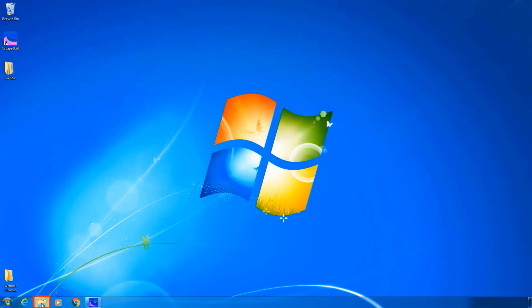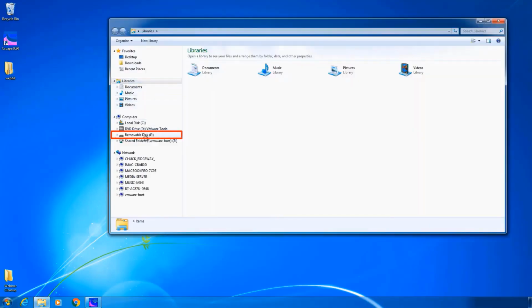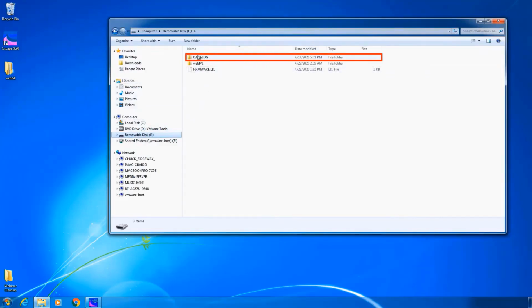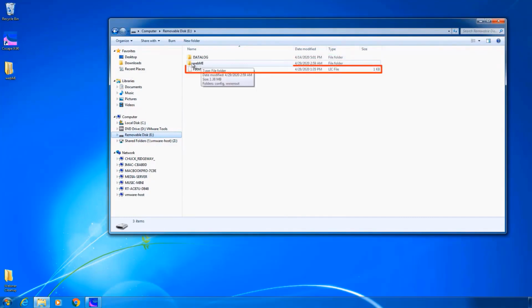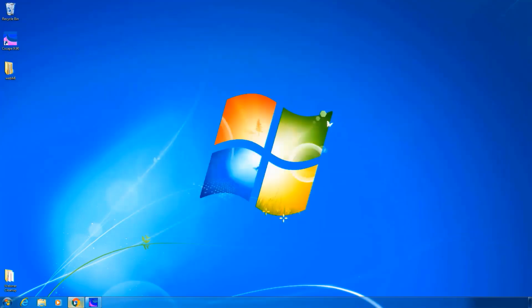To check this, I'm going to enter my file manager and take a look at it. So just looking at removable disk, there's a data logging folder and the WebMI folder I just put in. There's also a firmware.license file that I received earlier. So now we'll put this removable memory back into the OCS.